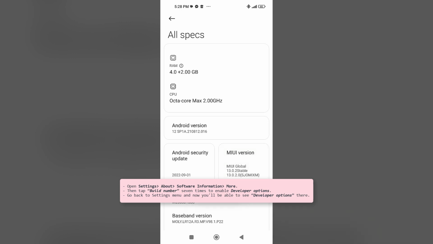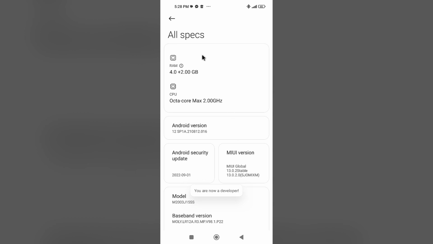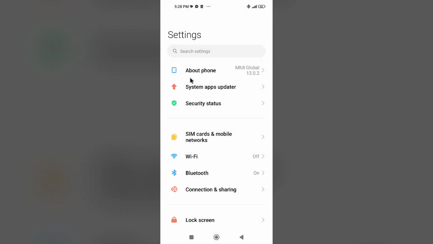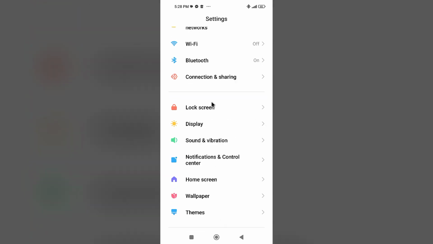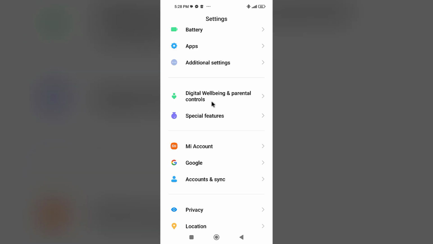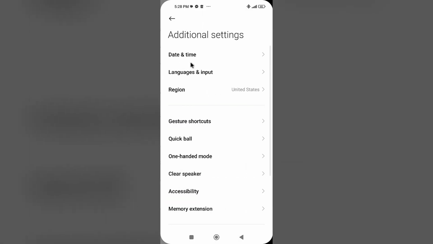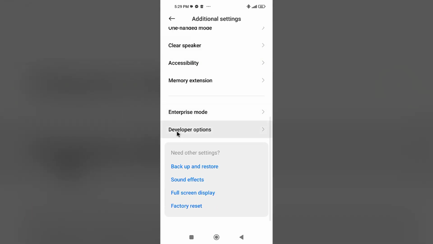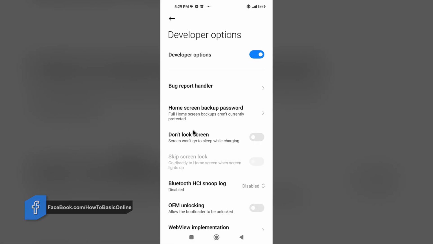The developer options has been enabled. Now go to the developer options in settings. Probably located in additional settings on most phones. And we are in the developer options.